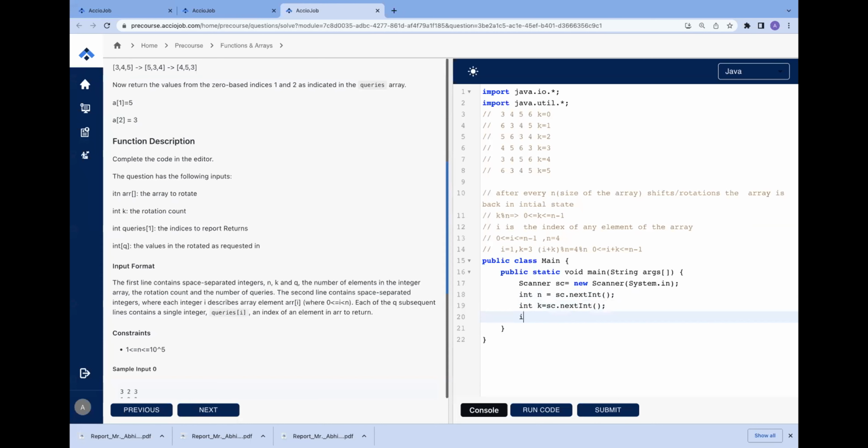We have taken int n, k, and q as input. q is not making much sense to you guys, I know that. Don't worry about it. Our first target is to get the array after k rotations, so we'll be doing that only. int[] arr equals new int[n]. Now let's take the array input. For int i equals 0, i less than n, i plus plus. The first operation. Let's first get the inputs.